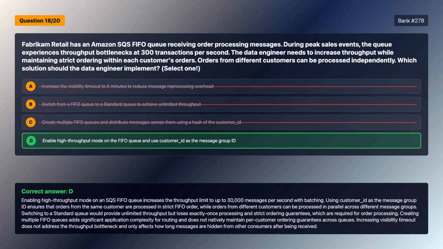Switching to a standard queue would provide unlimited throughput, but loses exactly-once processing and strict ordering guarantees, which are required for order processing. Creating multiple FIFO queues adds significant application complexity for routing and does not natively maintain per-customer ordering guarantees across queues. Increasing visibility timeout does not address the throughput bottleneck and only affects how long messages are hidden from other consumers after being received.